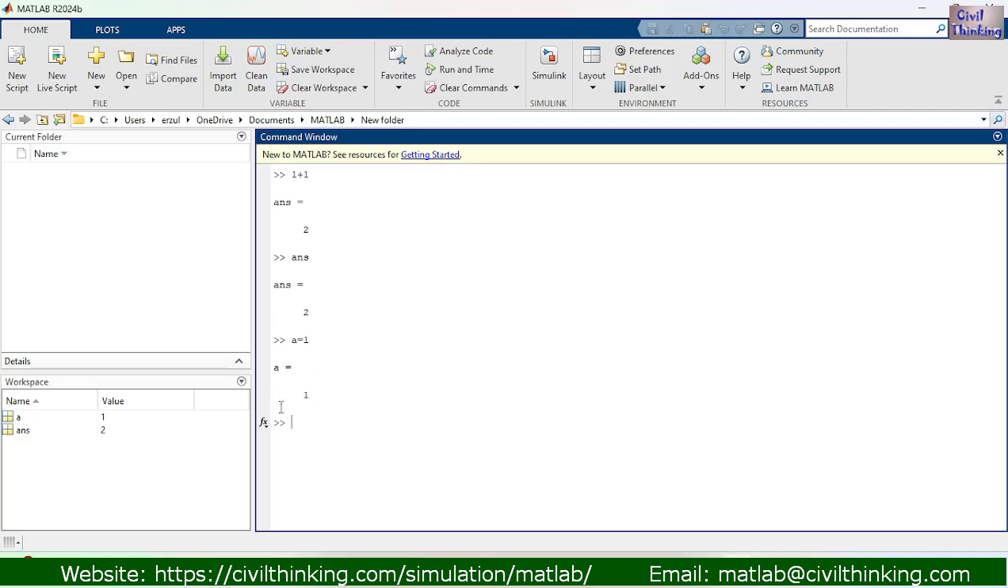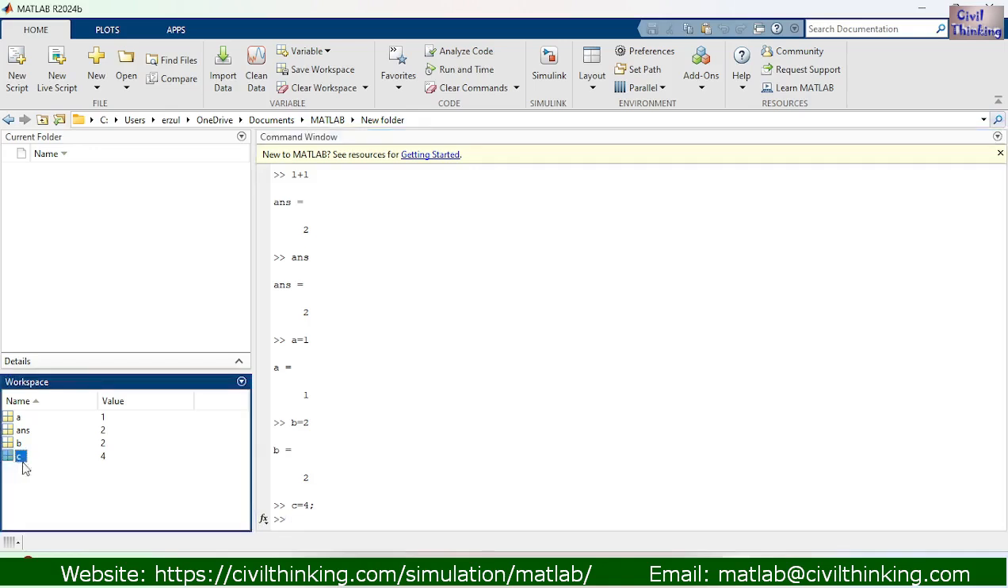Now when I type b is equal to 2, it is again echoing back the value. If you don't want the echo, you can type a semicolon at the end. For example, c equal to 4, but this time I will use a semicolon. It has defined the variable c equal to 4. As you can see in the workspace, we have this c variable and its value is 4, but it didn't echo.